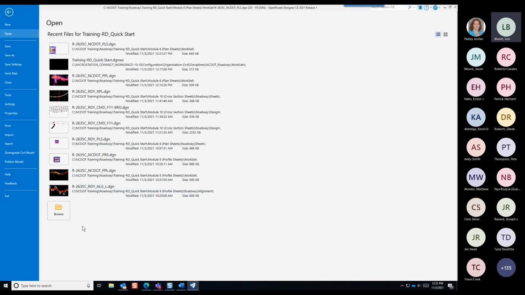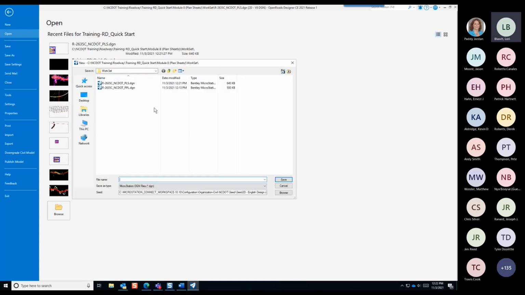So you can hit new here and go to your unit folder, sheets, and I'm gonna call it example.